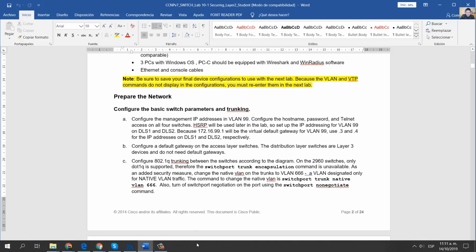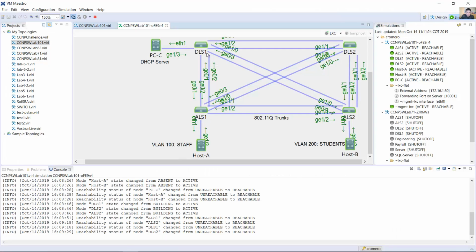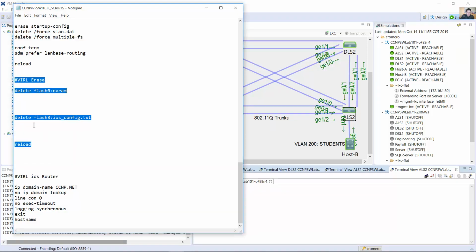Okay, but first of all, erase the contents on all the devices. These are the commands to remove all contents from the switches. Delete the environ file, place it on flash 0, and delete the ios config.txt file, place it on flash 3. Then reload the device. These blank lines are used to simulate the enter key.